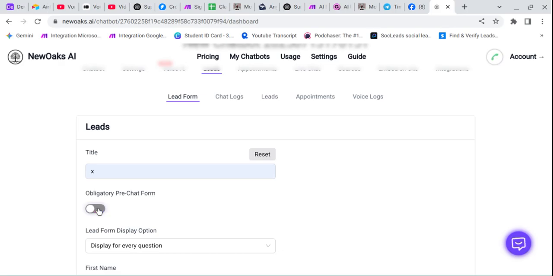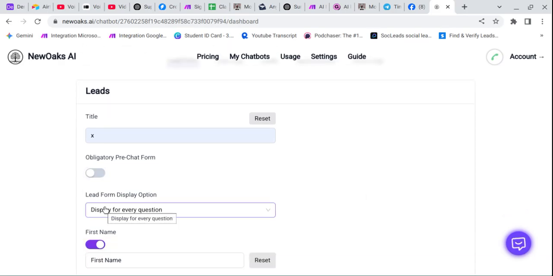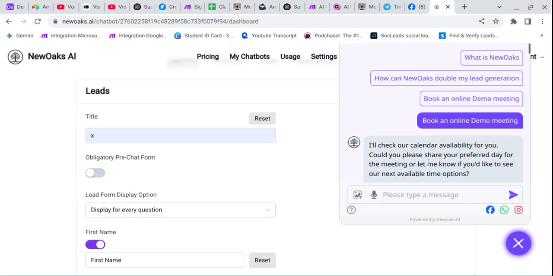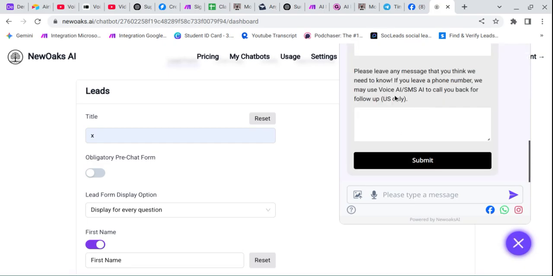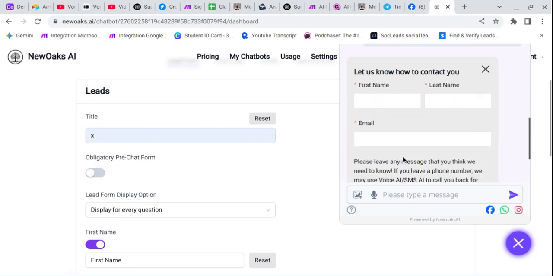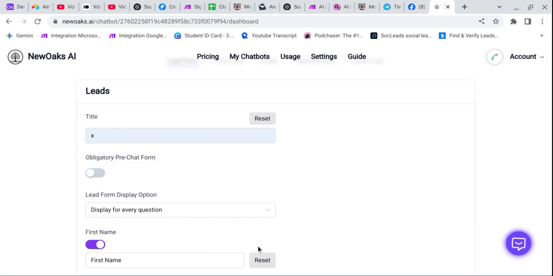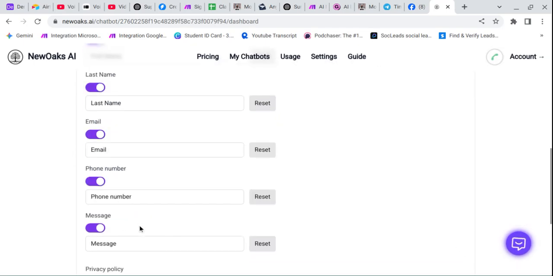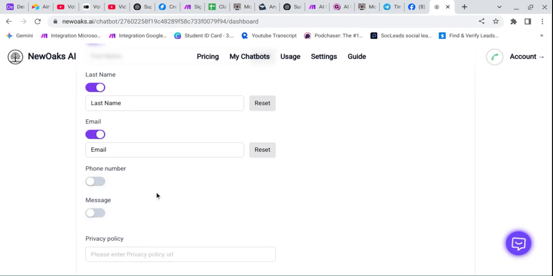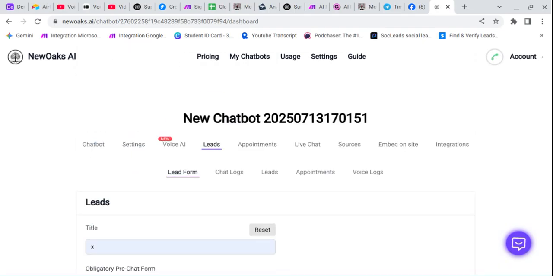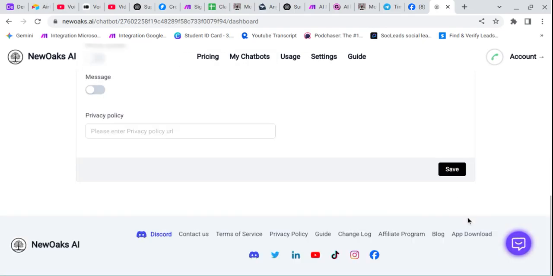I don't want that. If you want to display for every question, you can ask any question, and it can display like this here: first name, last name, email. That means if I enable this first, it can ask this first. I don't want that. Just save it.